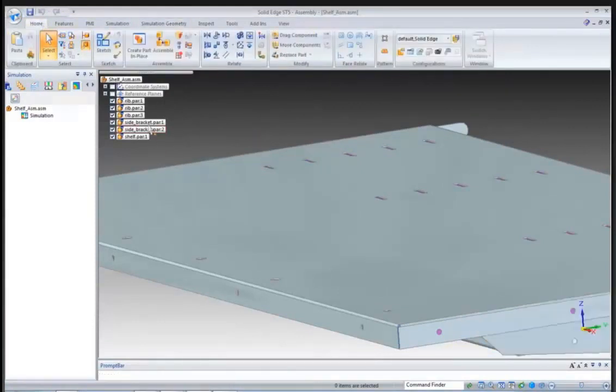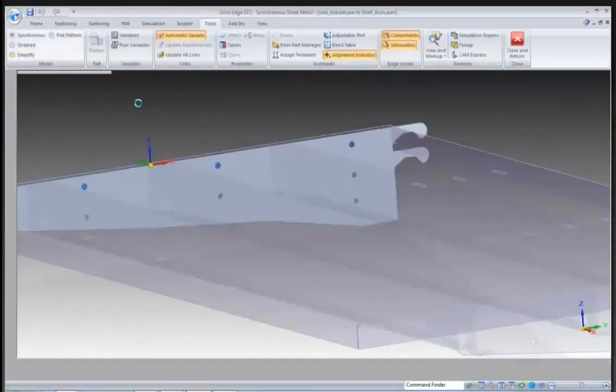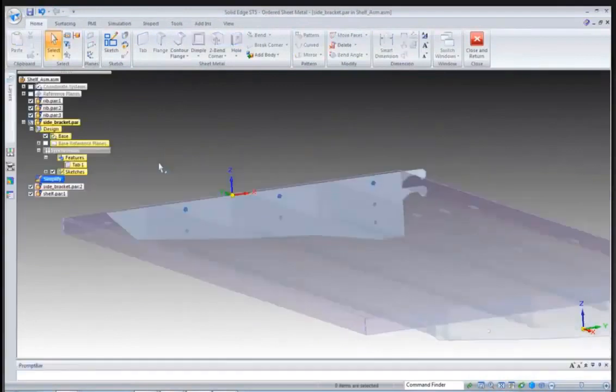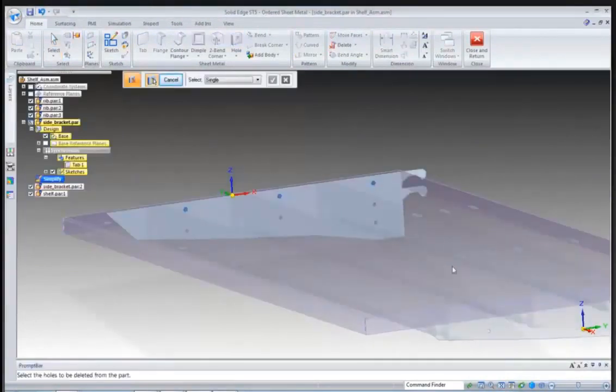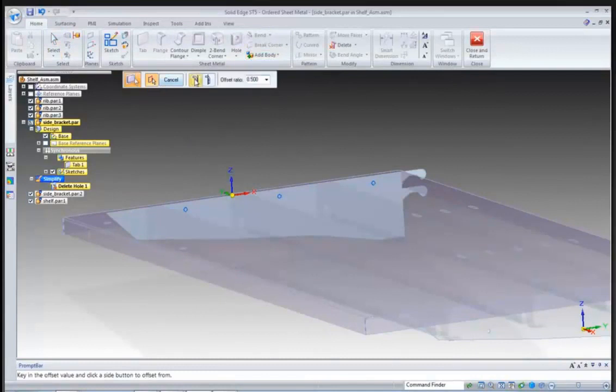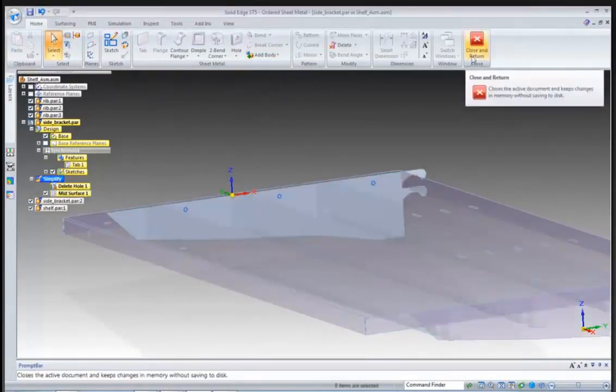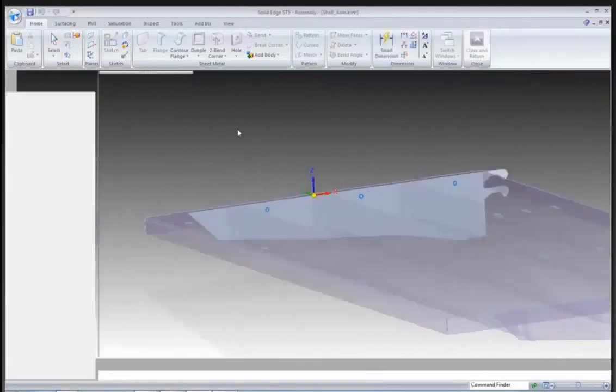Now the other thing, I want to go into the bracket here, and I want to do the same thing. I want to get rid of some of those holes so I don't have to have too many elements there. I can just highlight, delete those, and that looks good. And again, I'm going to add my mid-surface just because I'm here, and it's very easy to do while I'm here. And you'll see that in the Pathfinder there.